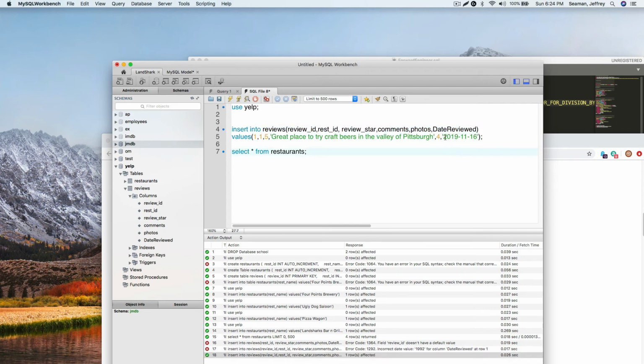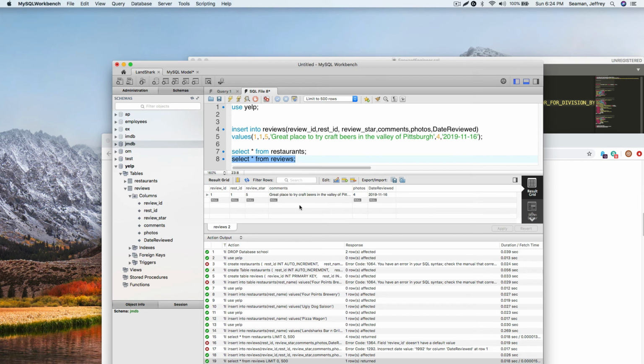Yep, so you have to put the text for the dates. It doesn't like that. So let's do all from reviews. So this will allow us to join on the 2 tables. All right, there we go. So it shows 1, 1, replace, perfect, 4. So now you can link the 2 tables together.